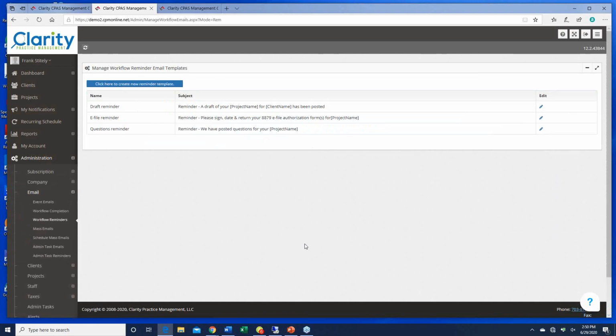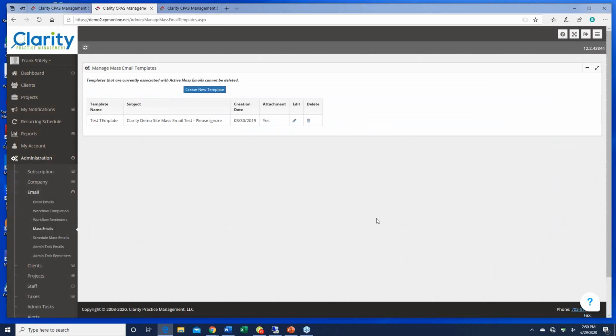Workflow reminders are very similar, only these are the reminders instead of the actual email templates. They work exactly the same, except you're going to put them in a different column with the project type. Mass emails. You can send mass emails out of Clarity to your clients. The way you do that, it's a two-step process. First, we create an email template, and then you go to schedule mass emails.